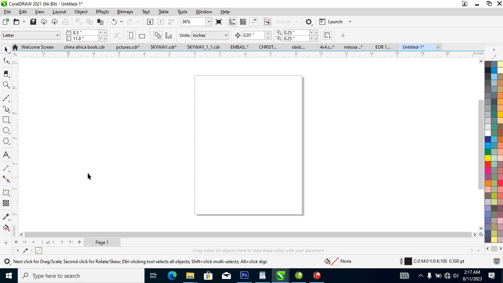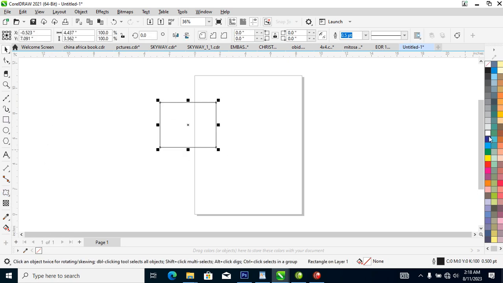So here we are in the CorelDraw. So the first tool right here, this is the 7 tools that we are going to explore in this tutorial. So the first one is shadow. Let's assume we have an object just like so. Let's change that to black color, and then so right now let's say we have this object right here.